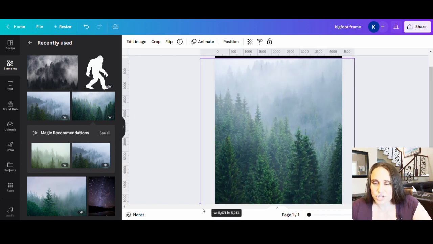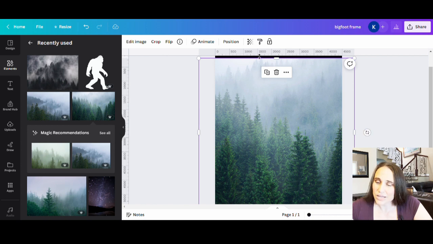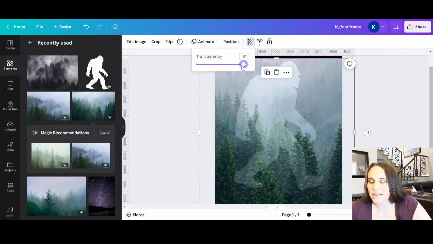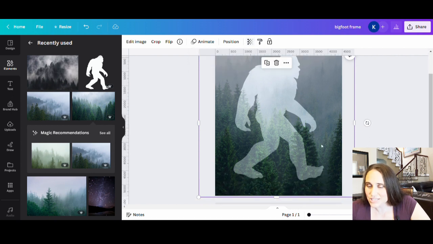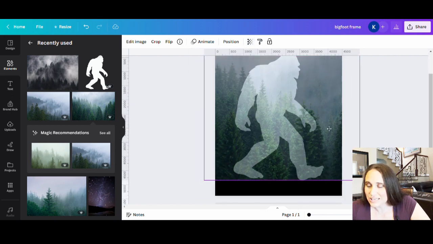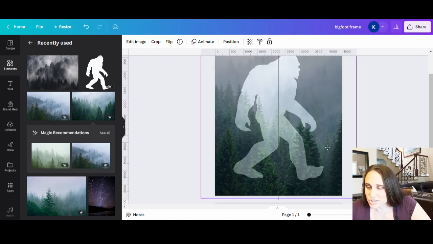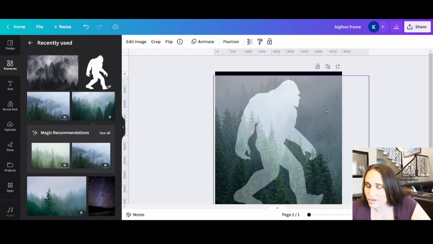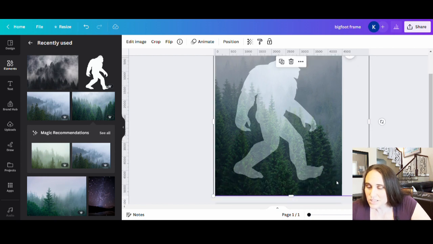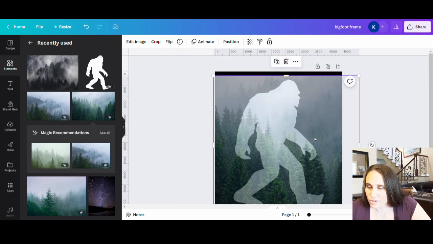Now up here, there's a little checkered box that says transparency. I can click on that, and if I bring this transparency level down, it allows me to see through, so I can see where everything is lining up on Bigfoot. So I can decide if I want him to have more trees, less trees, where I want the tree line to stop. I can make it bigger, smaller, I can't make it that much smaller, but I can make it a little bit smaller. And so I can just sort of play, and that's how I would play with where everything is.